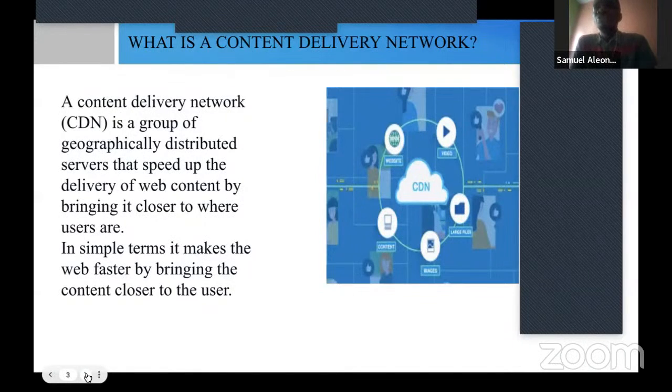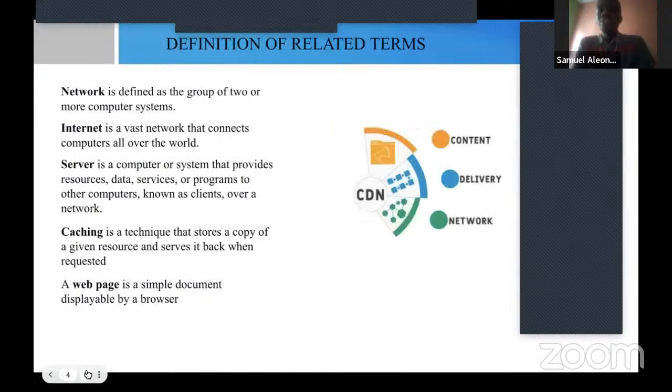For example, if you are in Lagos and you're just browsing with your phone, and you want to watch a YouTube video, definitely YouTube servers are not in Nigeria, but they have what we call CDN nodes, mini servers in your location. So they use this CDN system to be able to get the content closer to you where you are, okay?